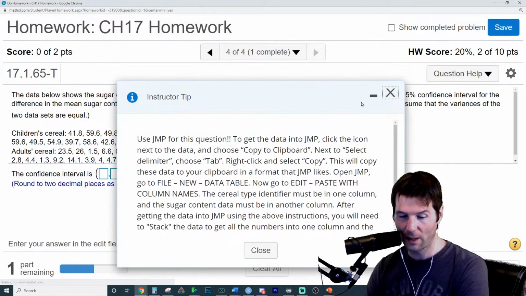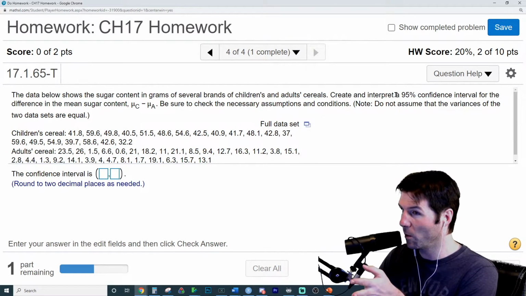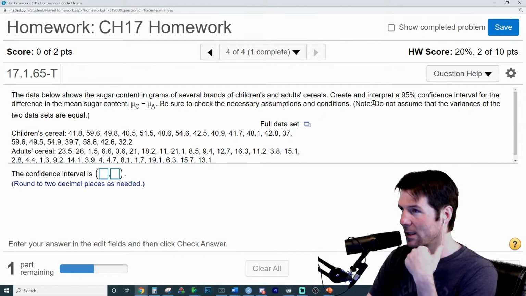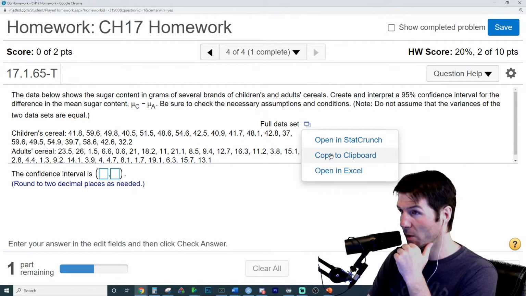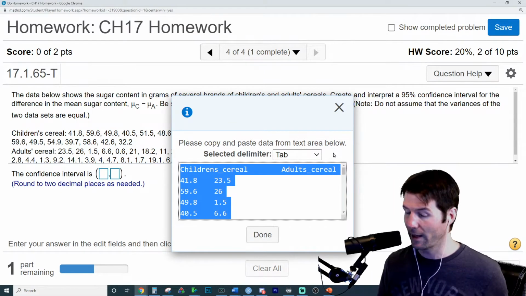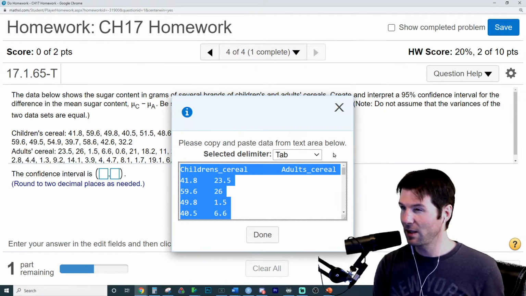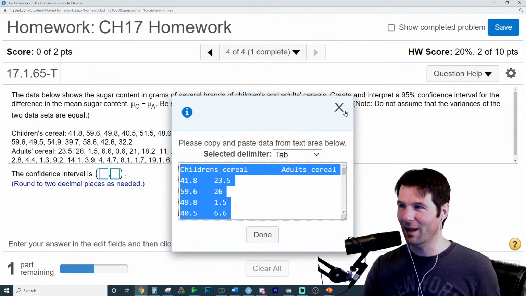Okay, here's the next question right here. We've got the adults versus children cereal. This is a question we're going to use JMP for, so it's going to give us some good practice of reading JMP output. We're going to go here to copy to clipboard, clicking the little mark right there, and hit Control-C on a PC or Command-C on a Mac. Once you do that, you're going to copy this.